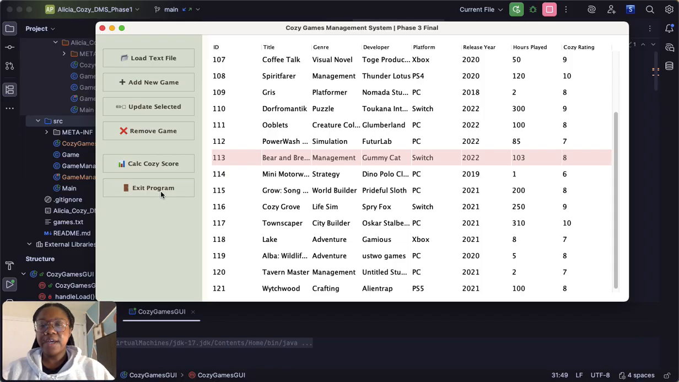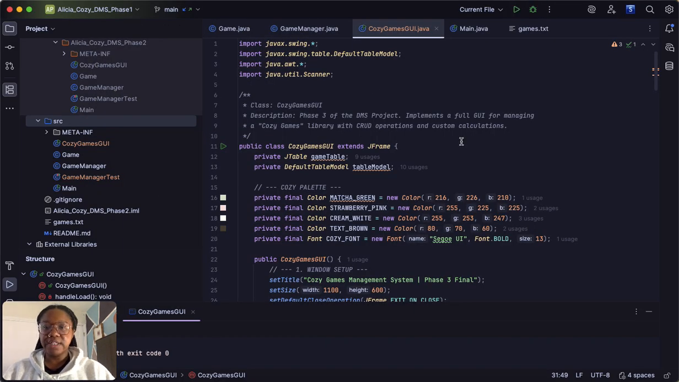And then of course you have the exit program, which allows you to exit the program. So I hope this was a good display of my CozyGame GUI.